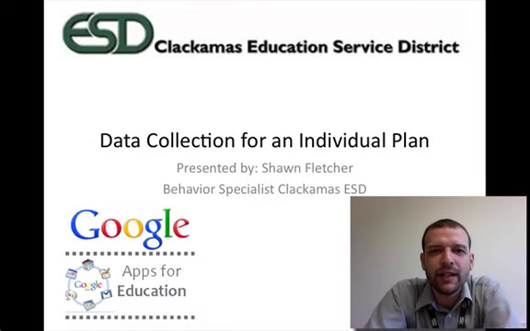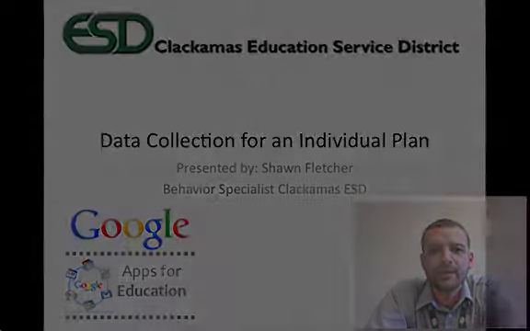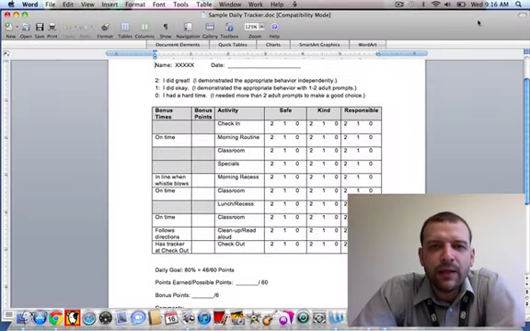Today we're going to take a look at how to build a spreadsheet to track points for an individual point card for a student. So the first thing we're going to do is take a look at a sample point card.